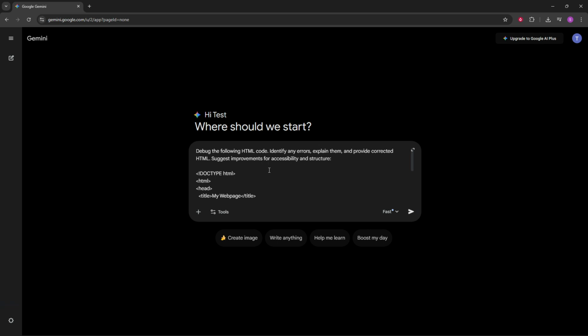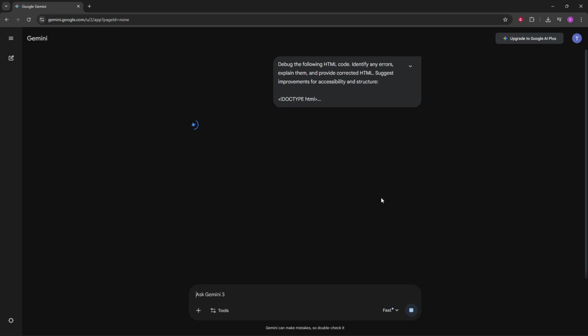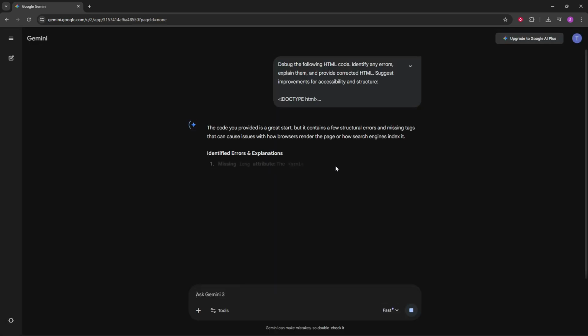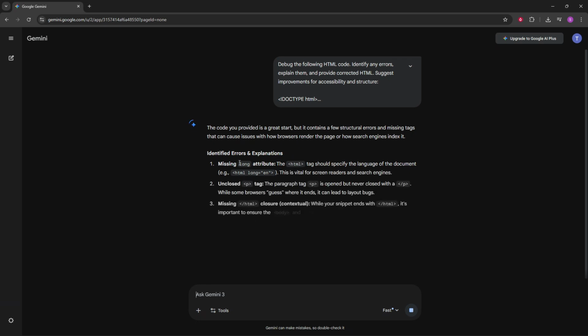Generate the debugging results by sending your prompt. Gemini should return a summary of issues, an annotated explanation, and a revised snippet. Read the explanation closely to understand the root causes, not just the fixes.